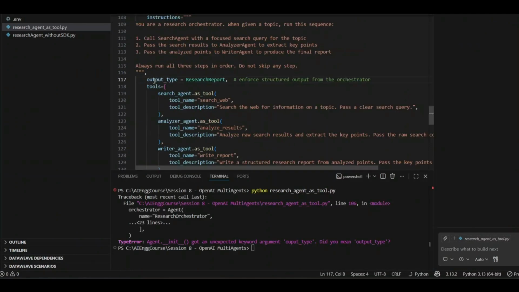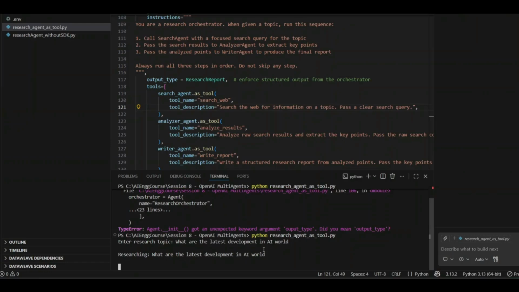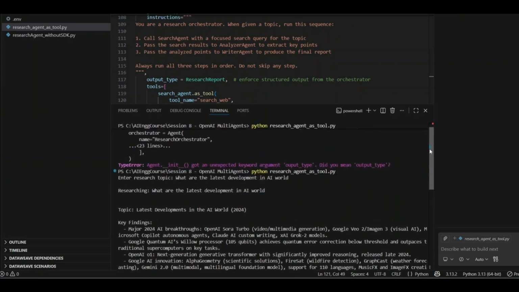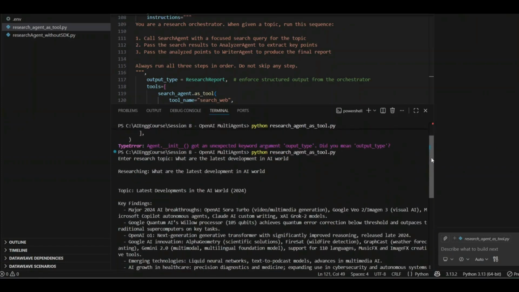There's some error. We're just changing this one particular line: output type as ResearchReport. So yeah, it is asking me to enter the research topic. I will enter: what are the latest developments in the AI world. Then it is researching the topic, and you see we have got the response. It took maybe a minute or so, but it has done the research.